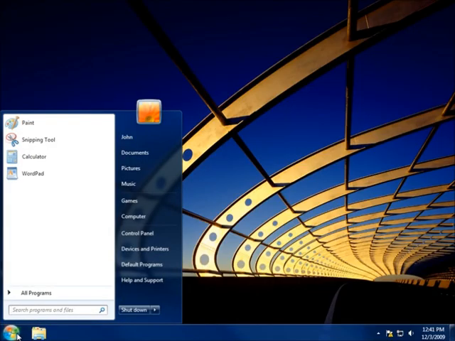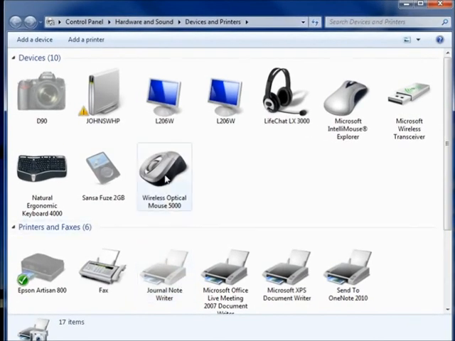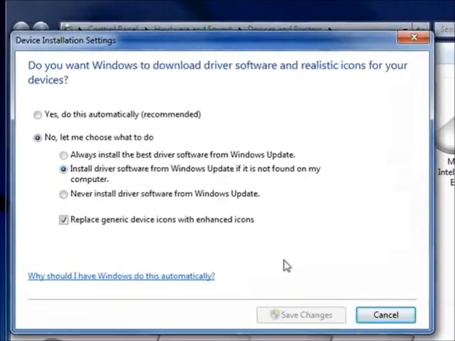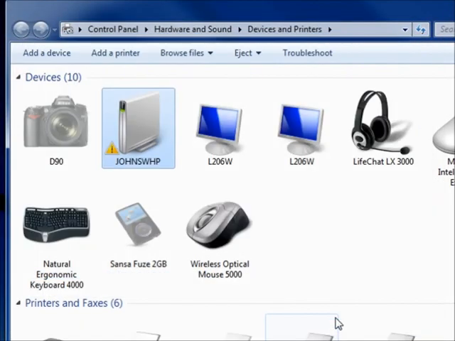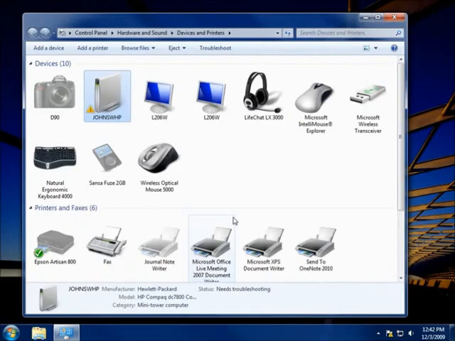Click the Start button, and then on the Start menu, click Devices and Printers. Find your computer in the list of devices and right-click on it. And then click Device Installation Settings. Click Yes, do this automatically, recommended, and then click Save Changes. If Yes is already selected, click Cancel to close the dialog box. If you're prompted for an administrator password or confirmation after clicking Save Changes, type the password or provide confirmation.